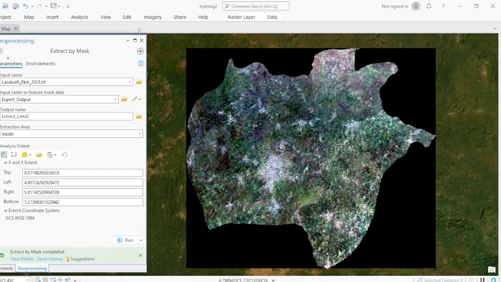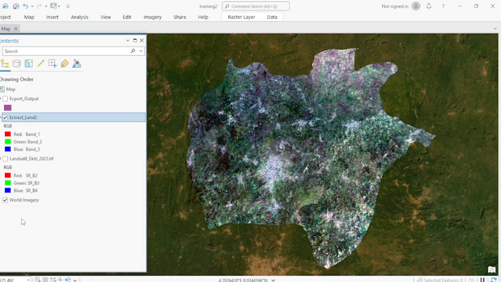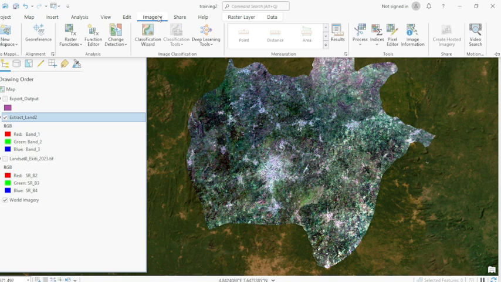All right, our masking is done, so we can close this one. This was the image we brought in. We can toggle it off. This is the image we have now, and this is the shapefile. Now to perform the image classification, we click on this one. We make sure that this place is selected, and we come under Imagery. So you click Imagery, then press Classification Wizard.